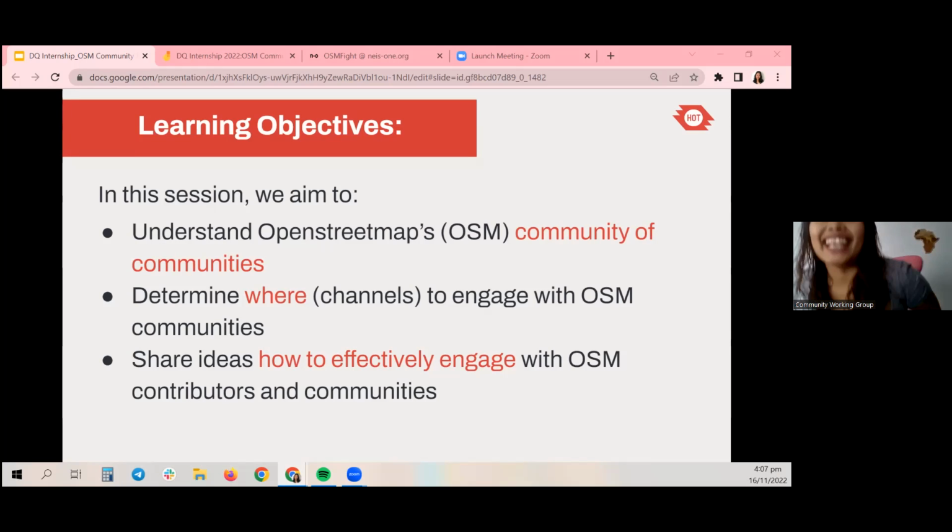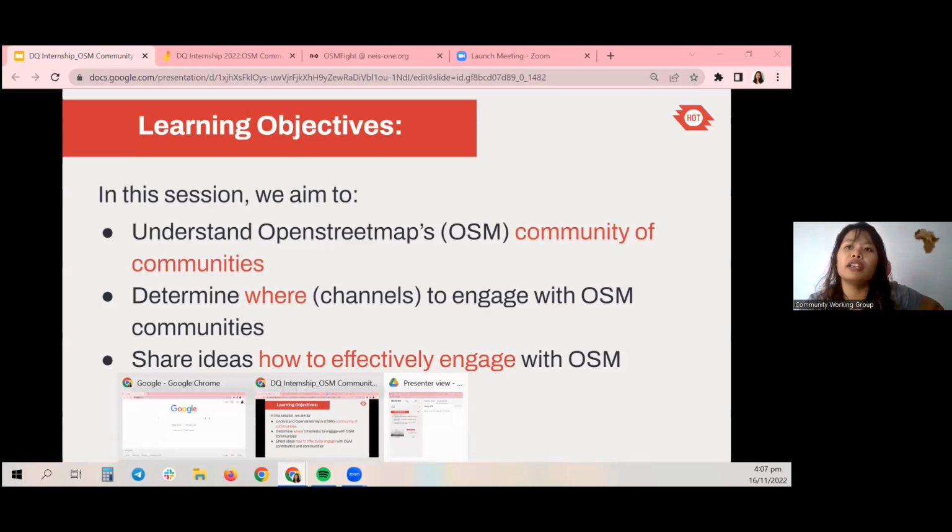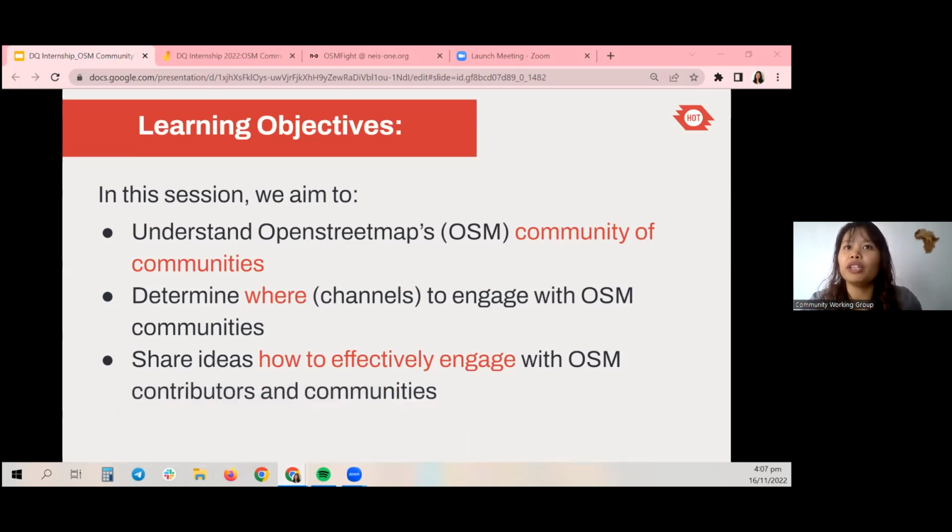Sorry. Okay, let's go back. And second, we hope that after this session, you will determine where your local OpenStreetMap communities are, be it geographically or thematic, so you can start engaging, especially for interns here who are not part of a community yet. And also share some ideas on how to effectively engage with OSM communities and contributors, as well as how we can better share our space with others.